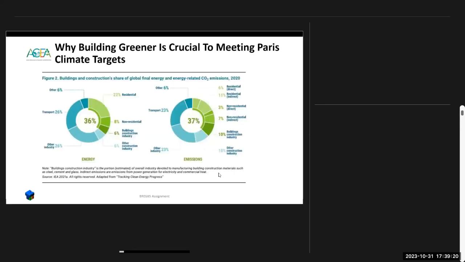Okay, so anyway, this is just a summary. Construction actually is the greatest contributor to carbon emission and also energy consumption in the world now, so we really need to do many things, not only something, to reduce our carbon emission and also the energy wastage. So how do we do it?